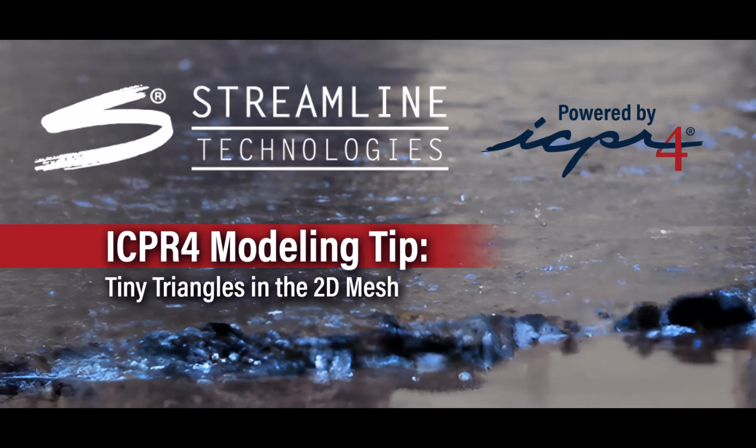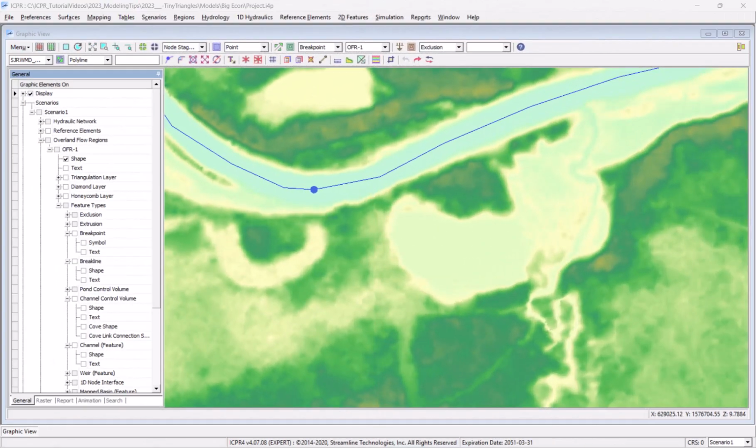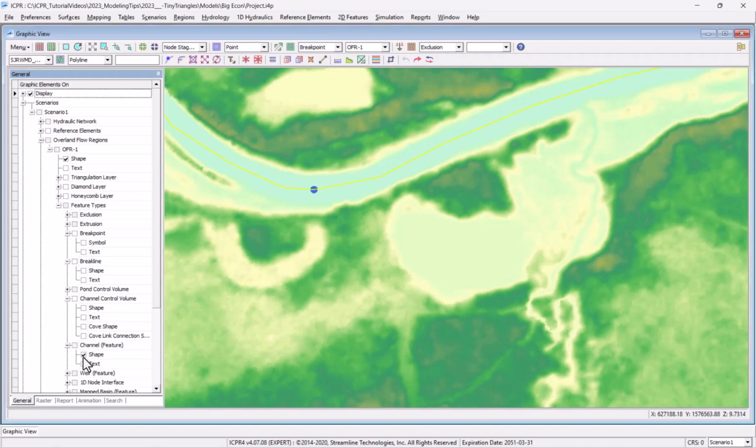In this modeling tip video, we'll evaluate an example 2D Overland Flow mesh and edit features to modify the mesh as needed. I've just created a 2D Overland Flow model. This included adding 1D nodes and links, channel features, and channel control volumes.